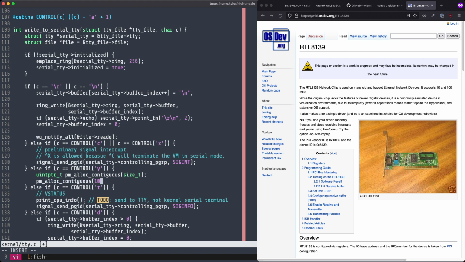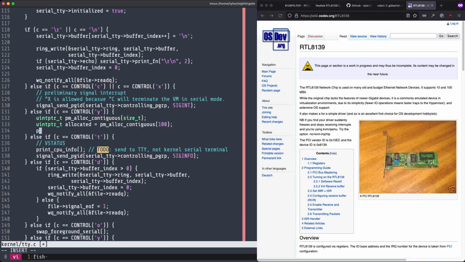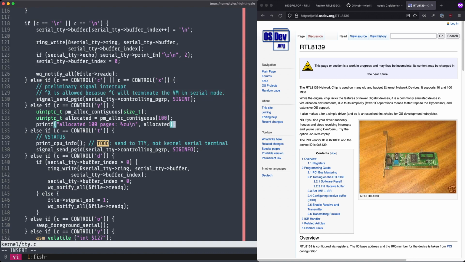And we'll allocate 100 pages, and we'll store that, and we'll print it out. That's a ZU. I should not use ZU for that. I should use ZX so that we get the hexadecimal version, or actually P. P is the formatting character for a pointer, and that's basically what I want. It's not actually a pointer, but I want to print it like a pointer.